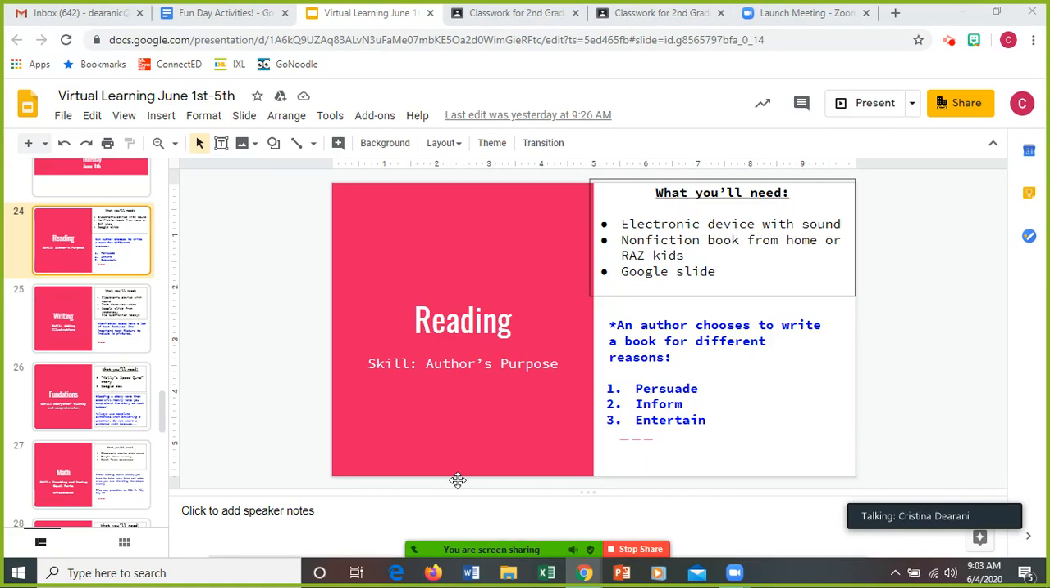So you need an electronic device with sound. You need a nonfiction book from home, or you can use Raz Kids. And there's a Google slide to fill out.